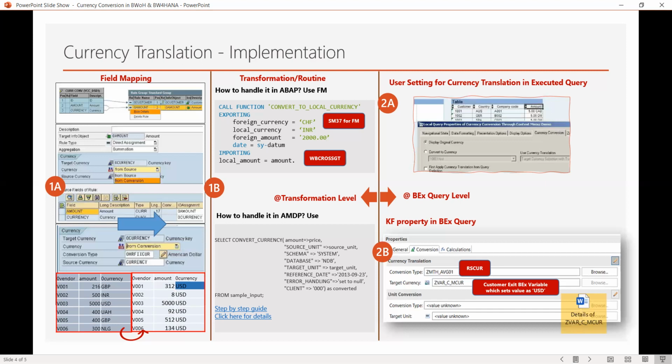Another place where you can apply this currency conversion logic is at the query level. At the query level, there is a user setting option for a few reporting tools where the user can change the setting to see the amount in their target currency. But that is not preferable because it is not applicable for all reporting tools. We prefer to define it at the query property level.